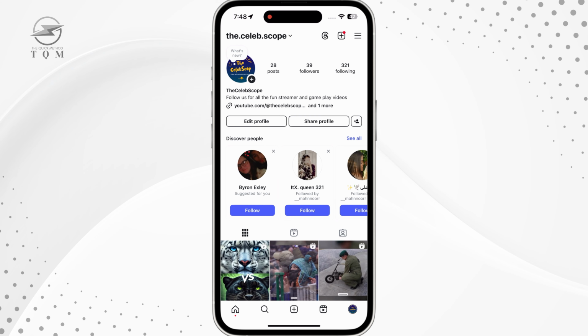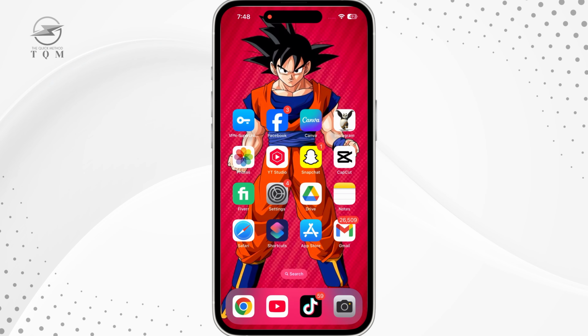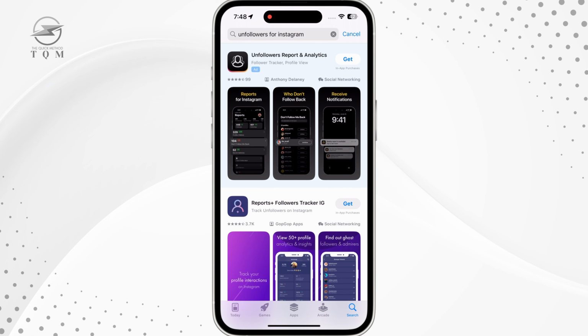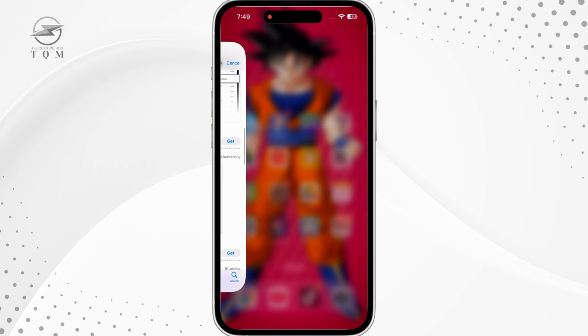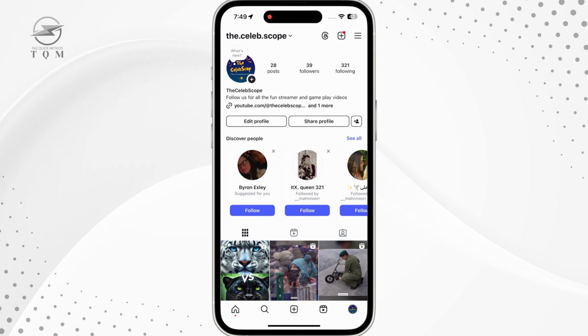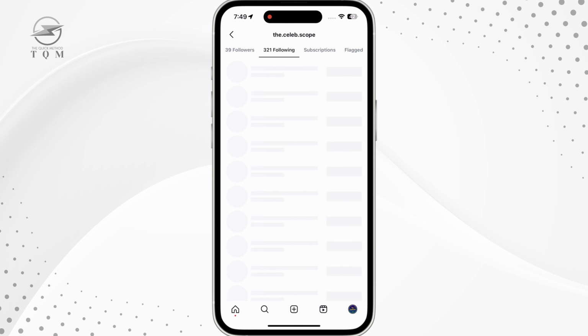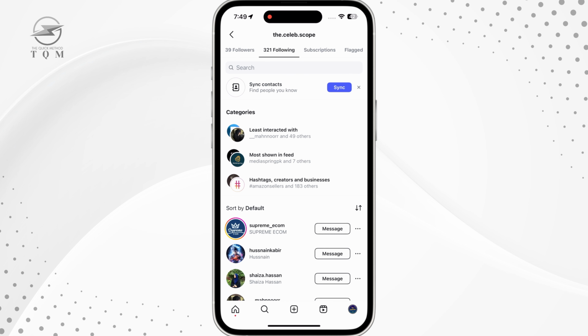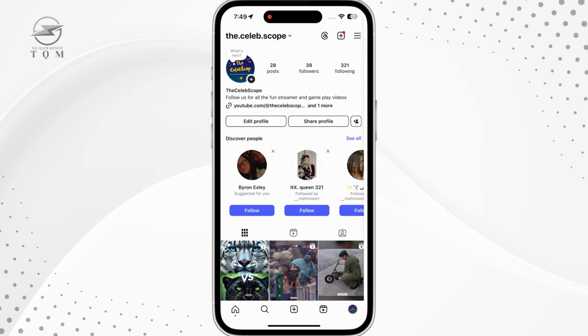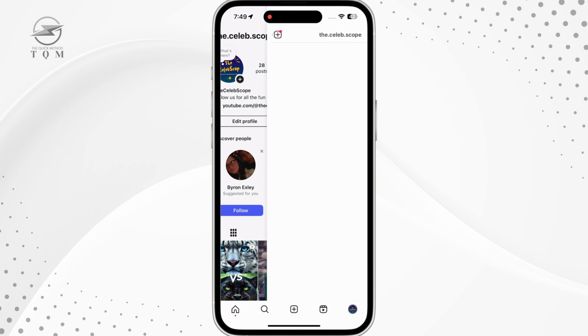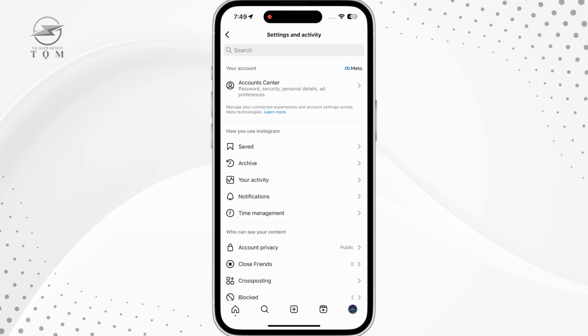the videos I found suggested using third-party apps like Cleaner for Instagram or Unfollow for Instagram. The problem with these apps is they don't actually work. Some of them are loaded with ads or ask you to pay money for features that don't deliver. It's just a scam, so avoid those apps.